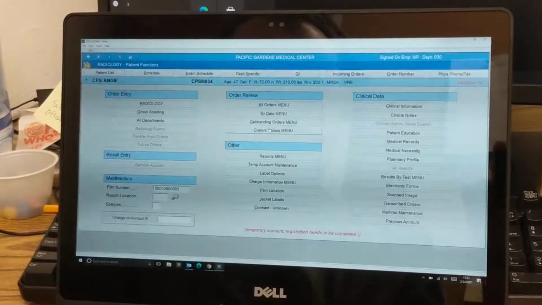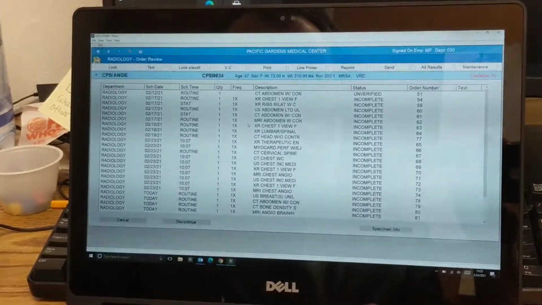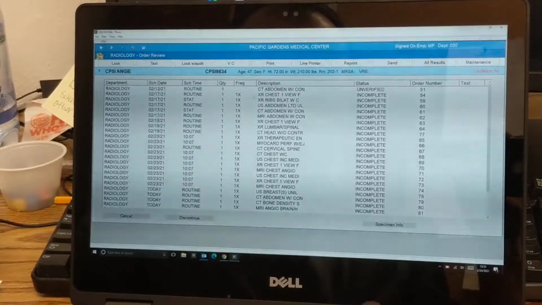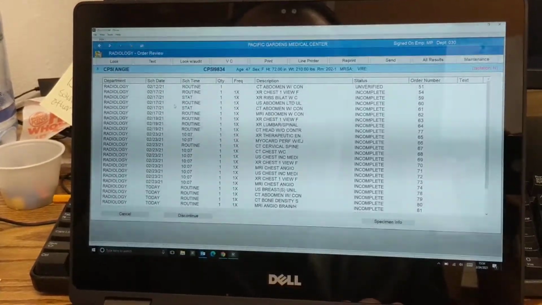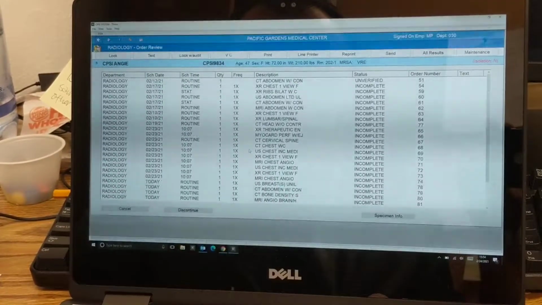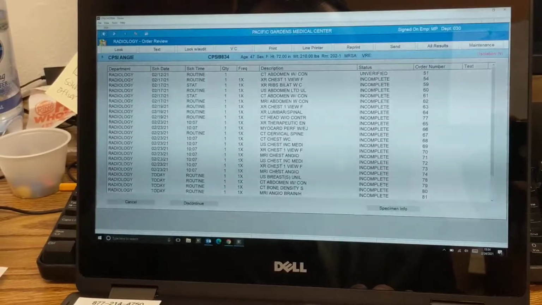Okay, and then I'm going to go to outstanding orders for radiology. And there's my chest x-ray, whatever, that I just put in right now, right? Or no, that one's scheduled day 217. Where's today's? 23. Chest x-ray, one view, this one right here.